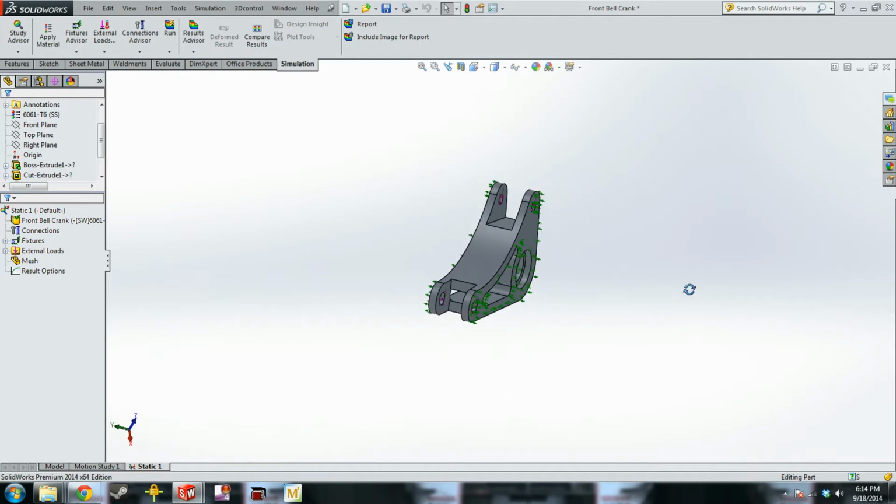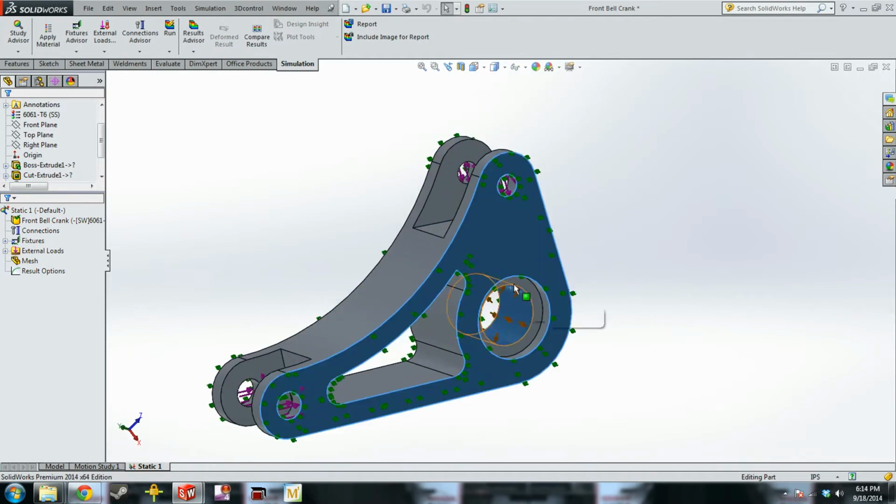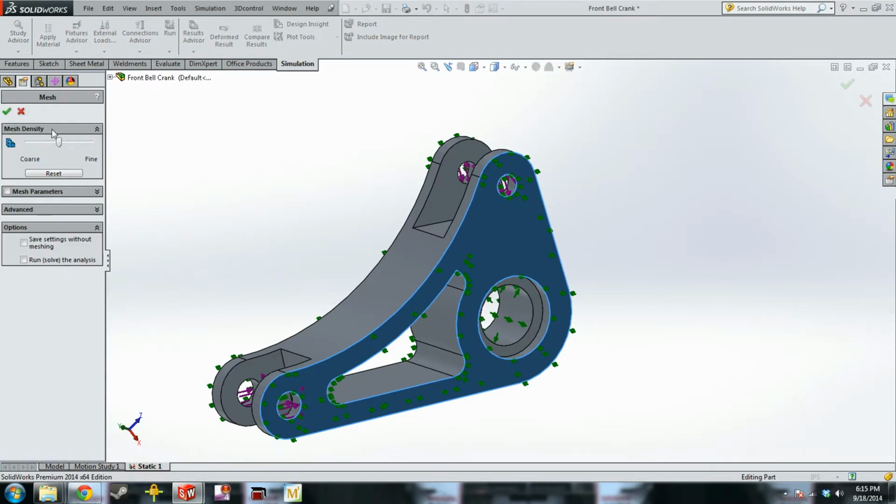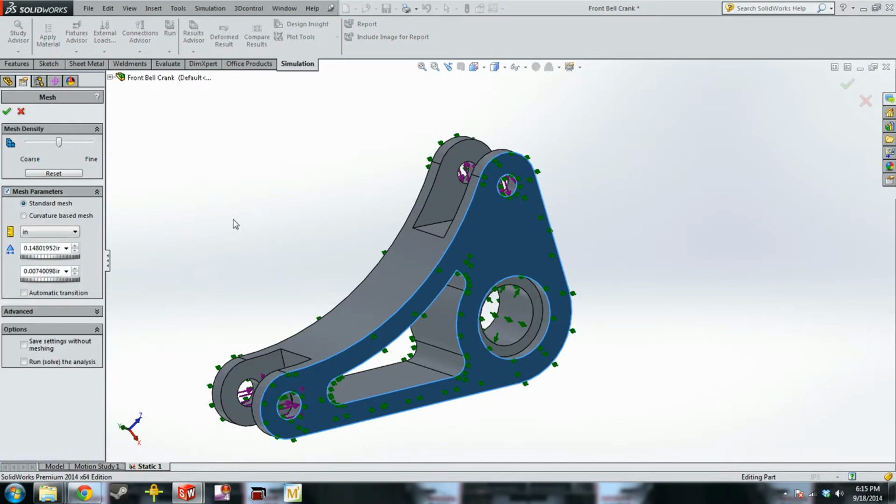Check. All right. So we've got our constraints and we've got our forces, so we have our mesh left. So you can just hit mesh and run, and SolidWorks will automatically create a mesh. It'll just be the standard default mesh. Depending on what you're doing, that may be fine. We're going to create our mesh. So if you hit mesh parameters, it'll show you two different types of meshes.